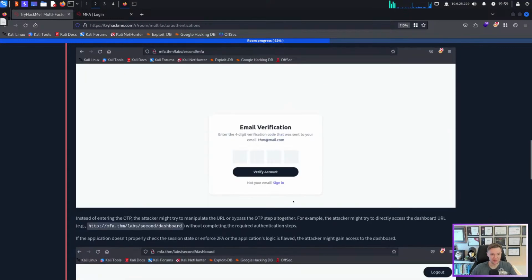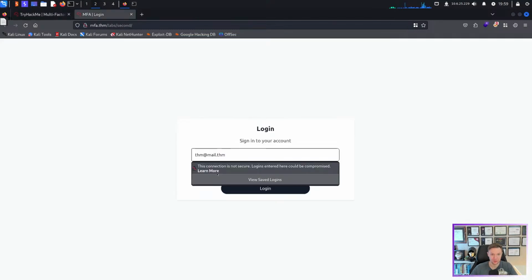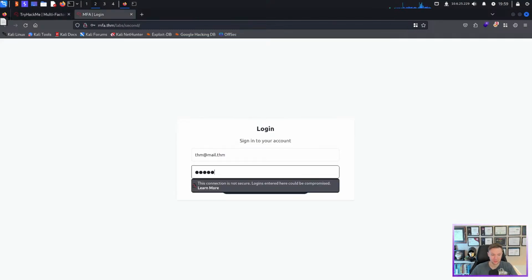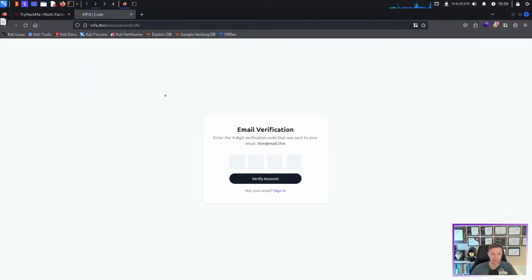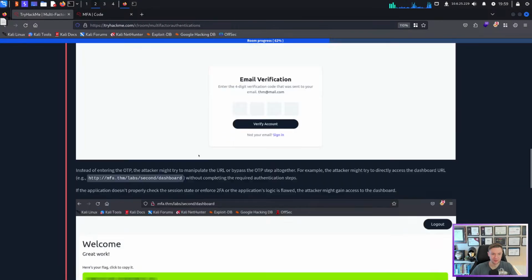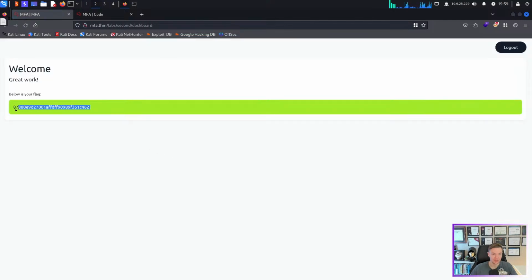Alright, so to bypass this, all we have to do is log in like we normally would. Test 1, 2, 3. Log in. It's going to ask for a 2FA code, but then we can bypass it literally just by copying this right here. And then we get the flag.